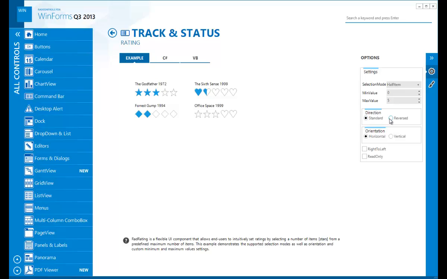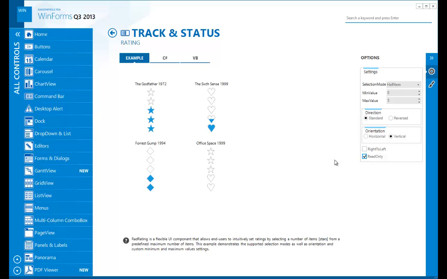You have the ability to do a standard direction or a reverse direction, so if for some reason you wanted to go the other way from right to left, you can do that. And you can also set the orientation to horizontal or vertical. And in the cases that you wanted to only display the rating, you could also set the control to be read-only, so this would be like its display-only mode.